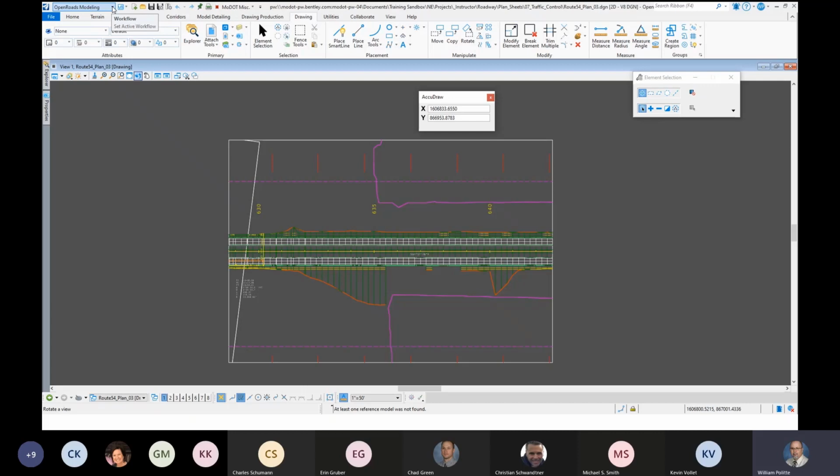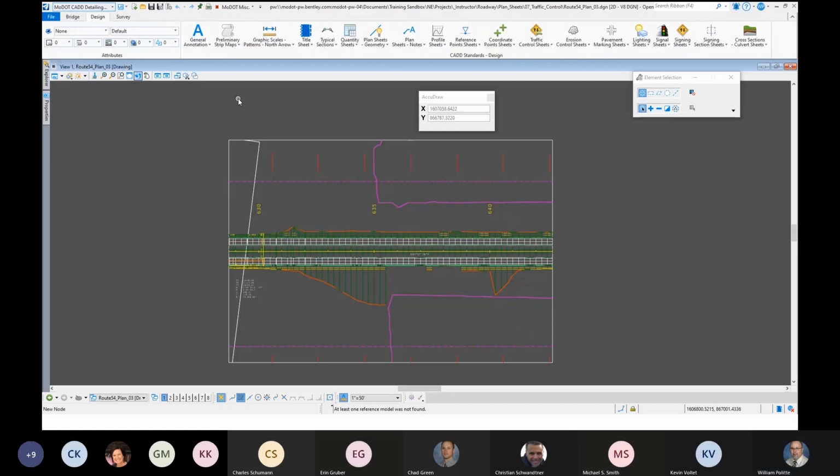To do that, we'll go to our workflow. First time we're having to change that. I'm going to go all the way down to that MoCAD detailing standards. We'll select this. And you can see all the standards here that we've got.